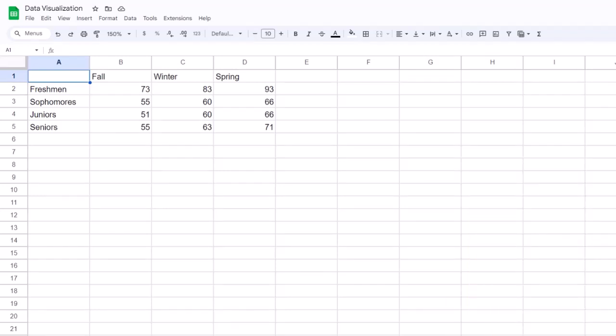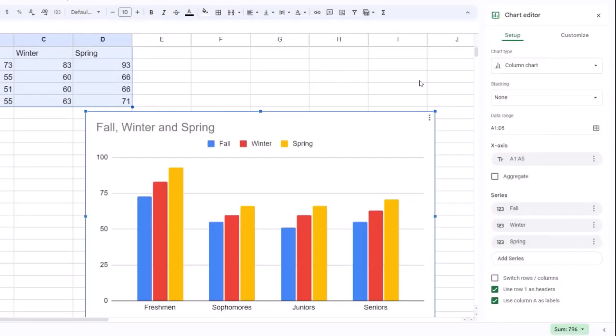First, let's use a bar chart to compare our groups. To do this, we'll highlight the table, select Insert, and select Chart. You can see that this auto-populates a bar chart that we can edit. Let's take a look at some of the customization features of this chart.